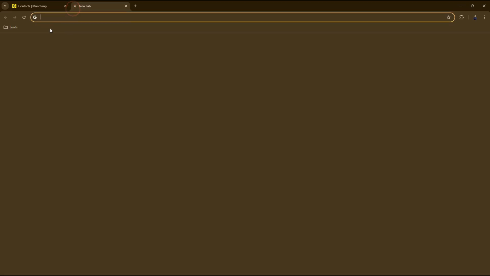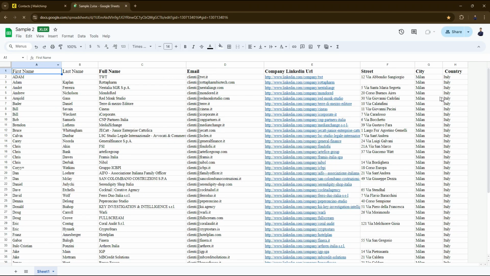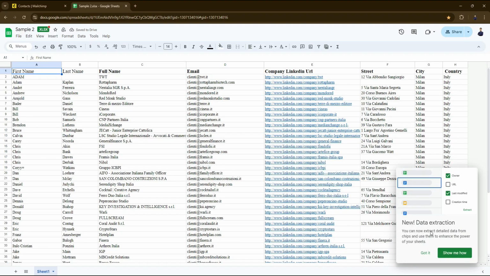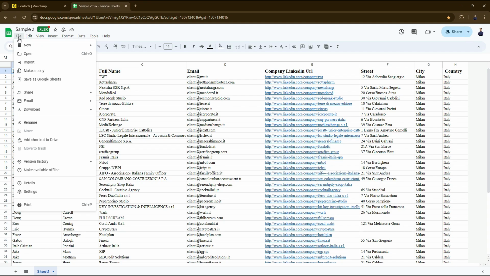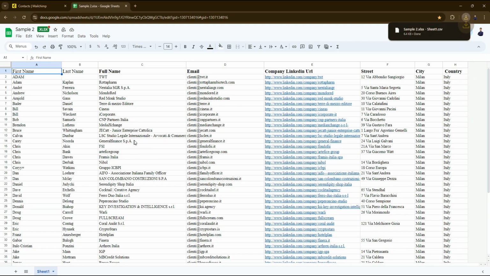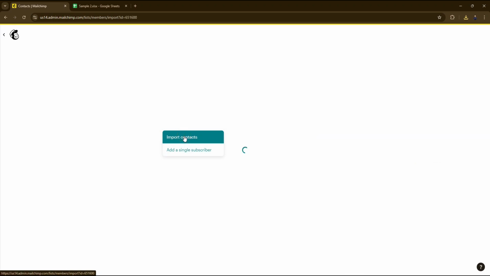For that we need to choose another list. Suppose we have this kind of audience list, how can we import it? Here we have first name, last name, full name, email and more data. In that scenario, first of all we click on File and download this file in CSV format. The file is already exported here, so we can come here and select Import Contacts.